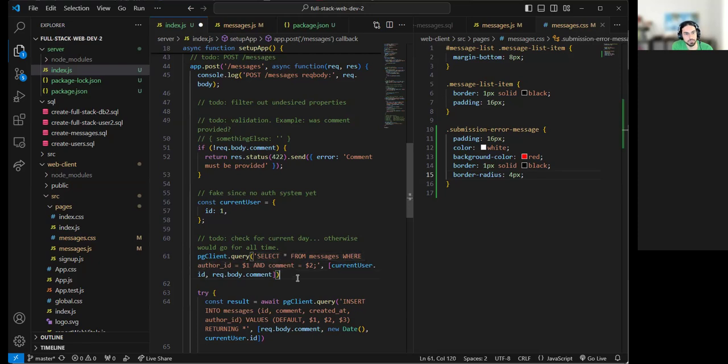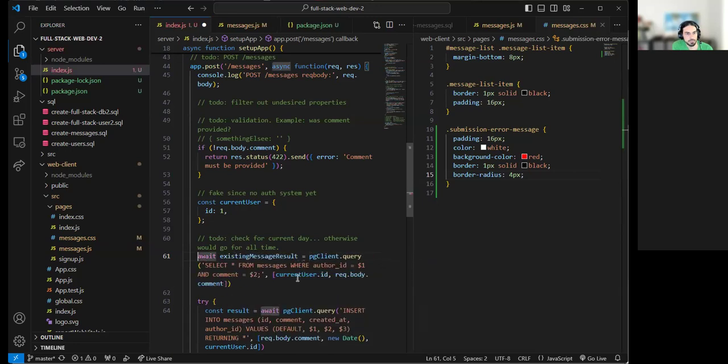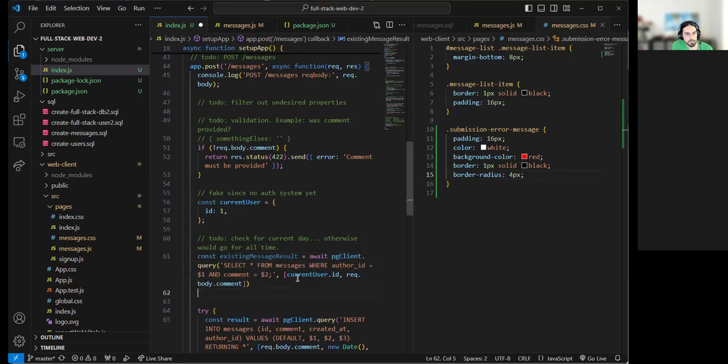Anyway, you can do that query, do an await result. Oh, we already have the result, right? Let's say existingMessageResult. How about that? And I put it in the wrong place. Await is after. Sorry. Const and await there. And then you can check, okay, if existingMessageResult.rows.length is greater than 0, there's at least one message, right?